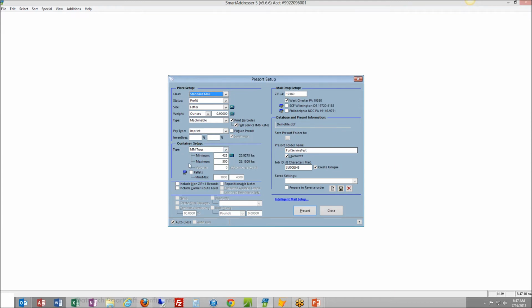For the container setup, we can just leave default trays and the default settings for the minimum and maximum. Make sure pallets is unchecked, include non-zip+4 records is unchecked, and include carrier route level is unchecked. Your mail drop setup is a very important step in the Mail.dat and the TEM environment settings. This has to be the zip code where your permit number is linked. It can't be any other zip code. This has to be where you're going to be dropping your mail, where your permit number was registered.